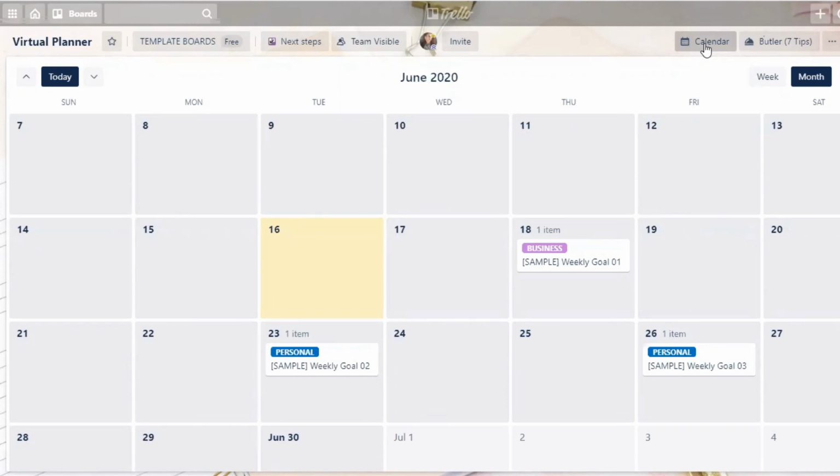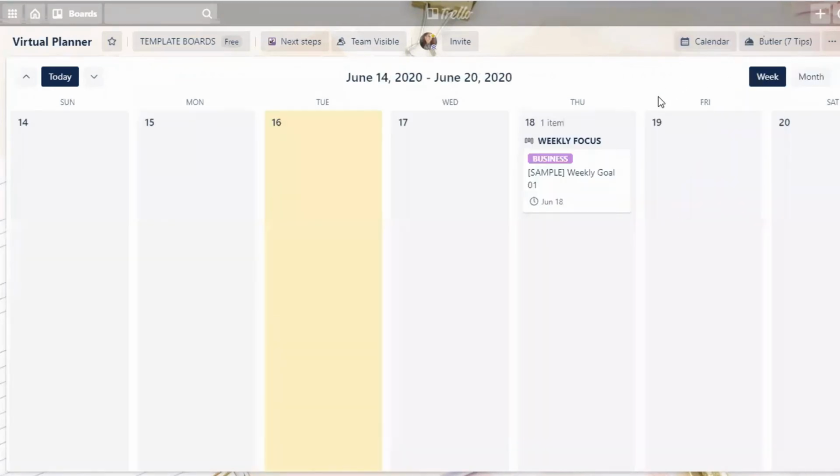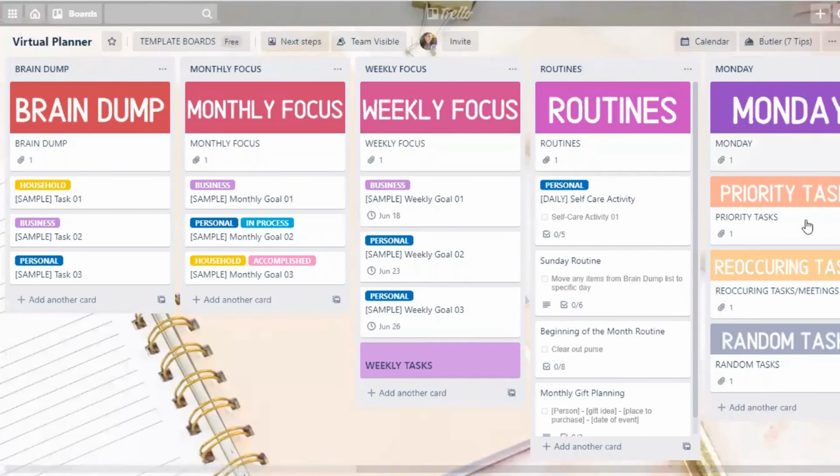So this is very similar to your monthly spreads in your paper planner, or you can look at it by week. So you can either do a month or a week. And now you have your weekly spread that you typically see within a planner as well. And if you like planners that have daily spreads, if you look at Monday, then you'll have your daily spread for Monday. So I wanted to share this with you so that you can start to plan out your next week if you want to within this virtual planner.